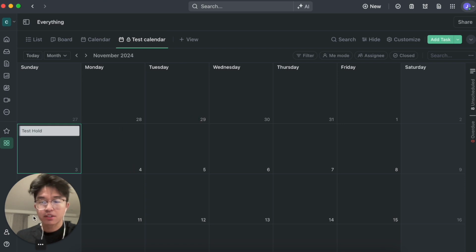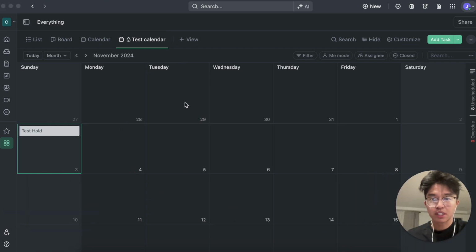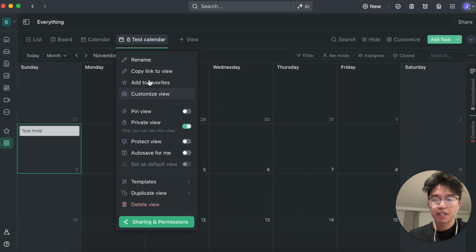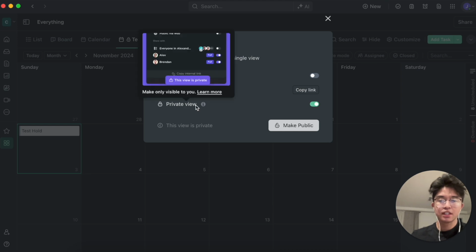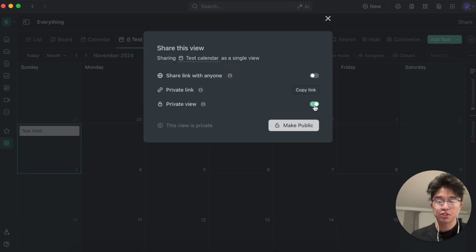So what that's going to look like is that we're first going to go hop onto our ClickUp account, and then afterwards, you can see that there's a lock icon here. That means that this calendar here is private. So in order to actually go ahead and make it private, you just click on that calendar, then click on sharing and permissions. And then from here, you're going to see this toggle where it says private view. So right now it's toggled on, which means that it's a private calendar.